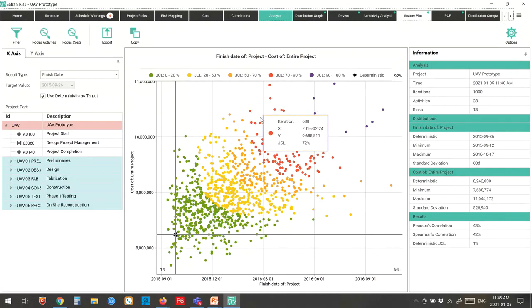cost versus schedule. So for example, what I could do is I could say, okay, I want to be, say, for example, in here, which is one of my iterations that showed a result of March the 2nd with a cost of $9.5 million, which brought us to a P value, a joint confidence level of 71%.